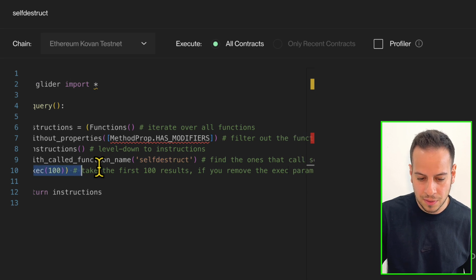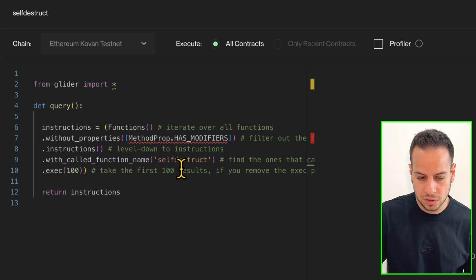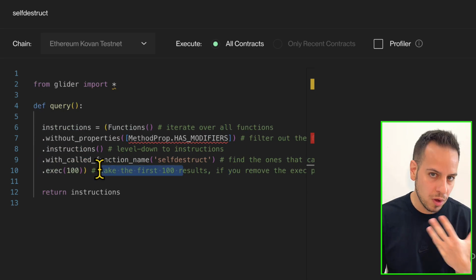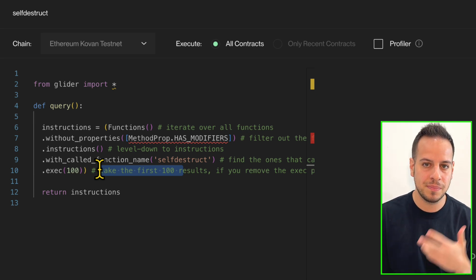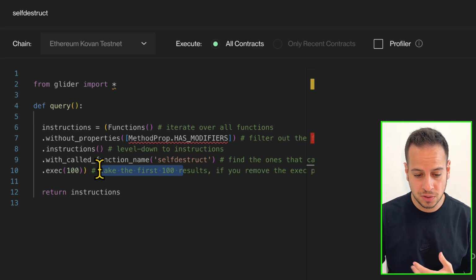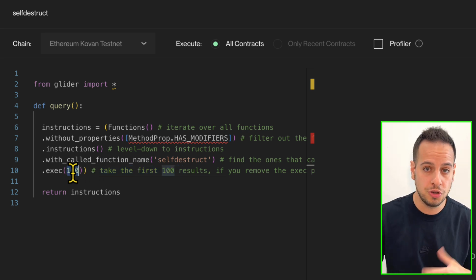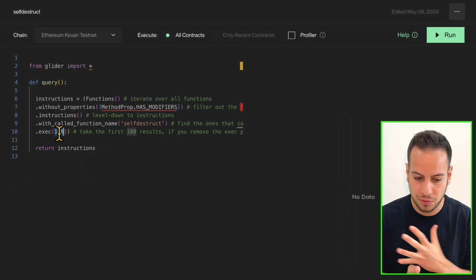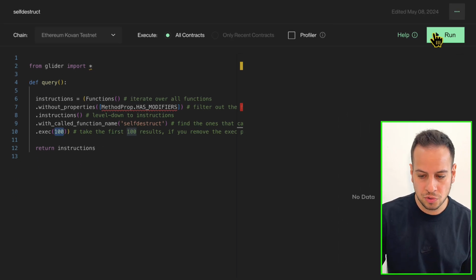And here we narrow down the filter to 100 results only, to not overwhelm the Glider engine. Bear in mind that there are also timeouts, so if you don't limit your search, you might get a timeout and not get results at all. So let's try to run this query over here. It will take a few seconds.